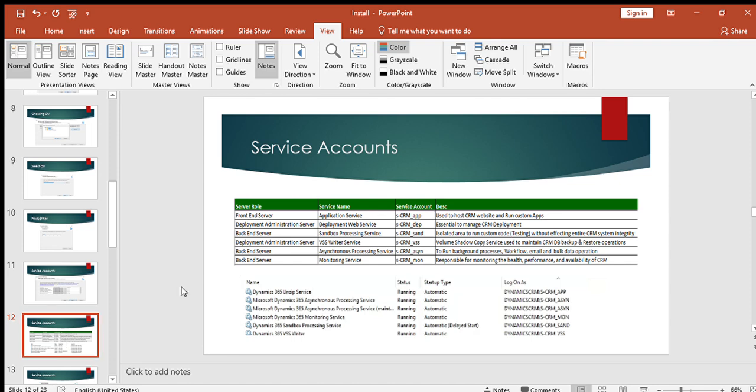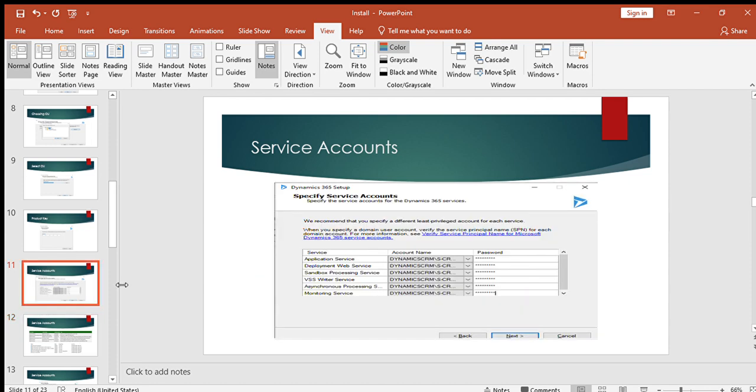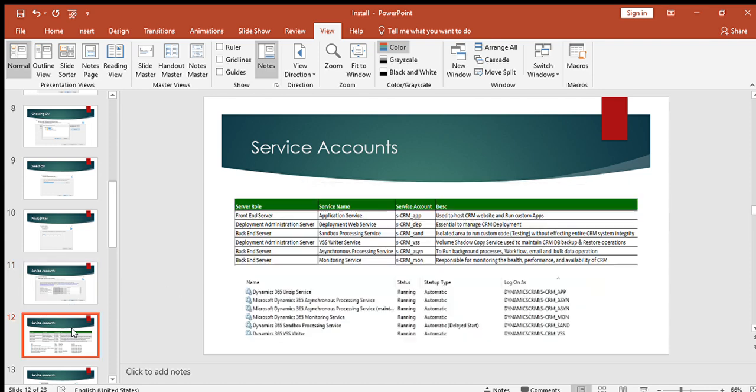What you are seeing here, you have application services. Those are used to host the CRM website and run the custom apps. Let's say organization service endpoints, and as well the deployment service endpoints. For our case, we'll be using a dedicated service account called CRM app, and the server role is front end server. So I made this table. It will be very helpful for you. And one more thing, you'll see deployment web services. It's actually what I have copied. Those information, I've added them here. And it's essential to manage CRM deployment, as I've explained earlier.